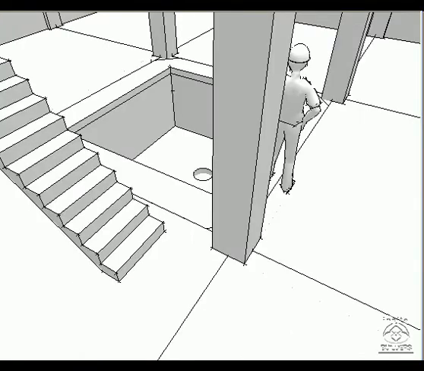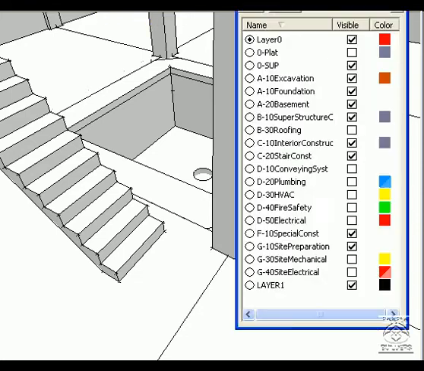For example, groups or clusters of objects can be joined into layers so that they can be shown or displayed in sequence. The layers for this model include each phase of the work breakdown structure.